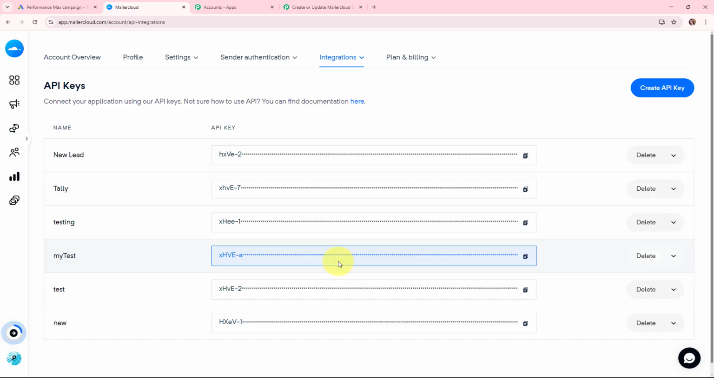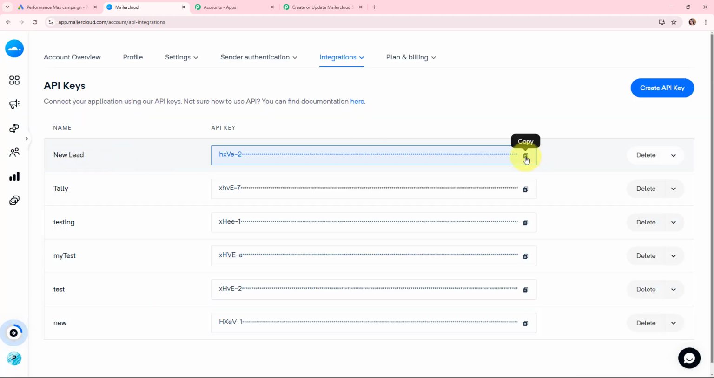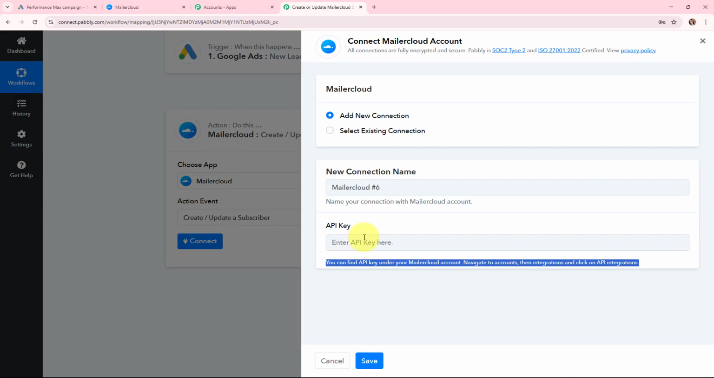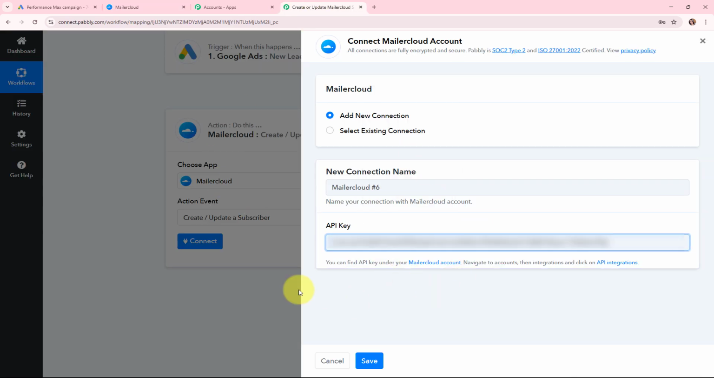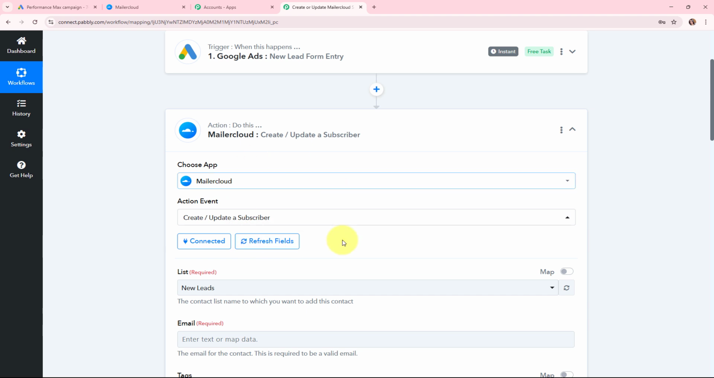And here you can see we have successfully generated a new API key with the name new lead. So I'm going to copy it, moving back to Pabbly's workflow, and here I'm going to paste the API key. Now after entering the API key, I'm going to click on the save button given over here. And here you can see we are now successfully connected.